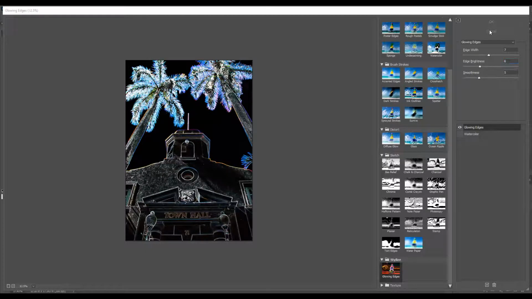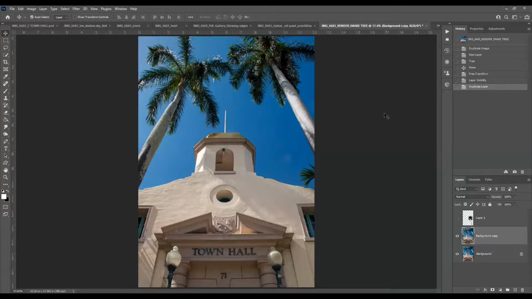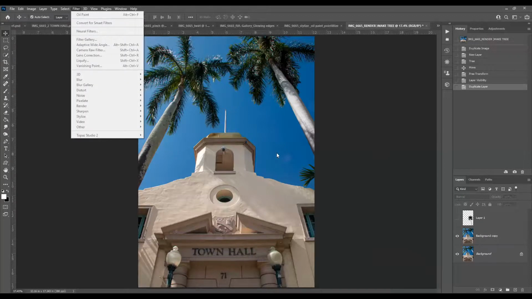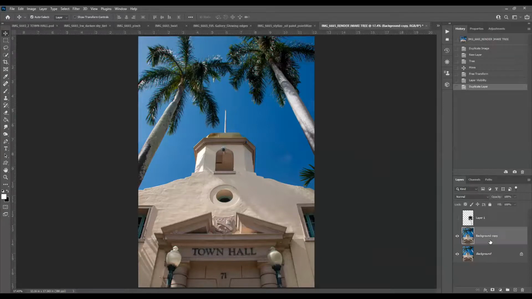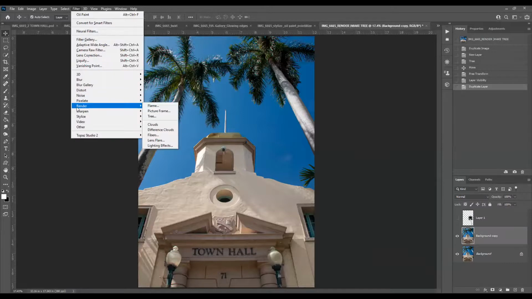Okay, I'm going to cancel that. And now what I want to show you is this. I have to go to filter. This is the pièce de résistance. So filter, render. Okay, here we are. Now, this says you can do a flame, a picture frame, or a tree. Well, I didn't have good success with the flame. I wouldn't recommend that. Maybe I just didn't work it enough.